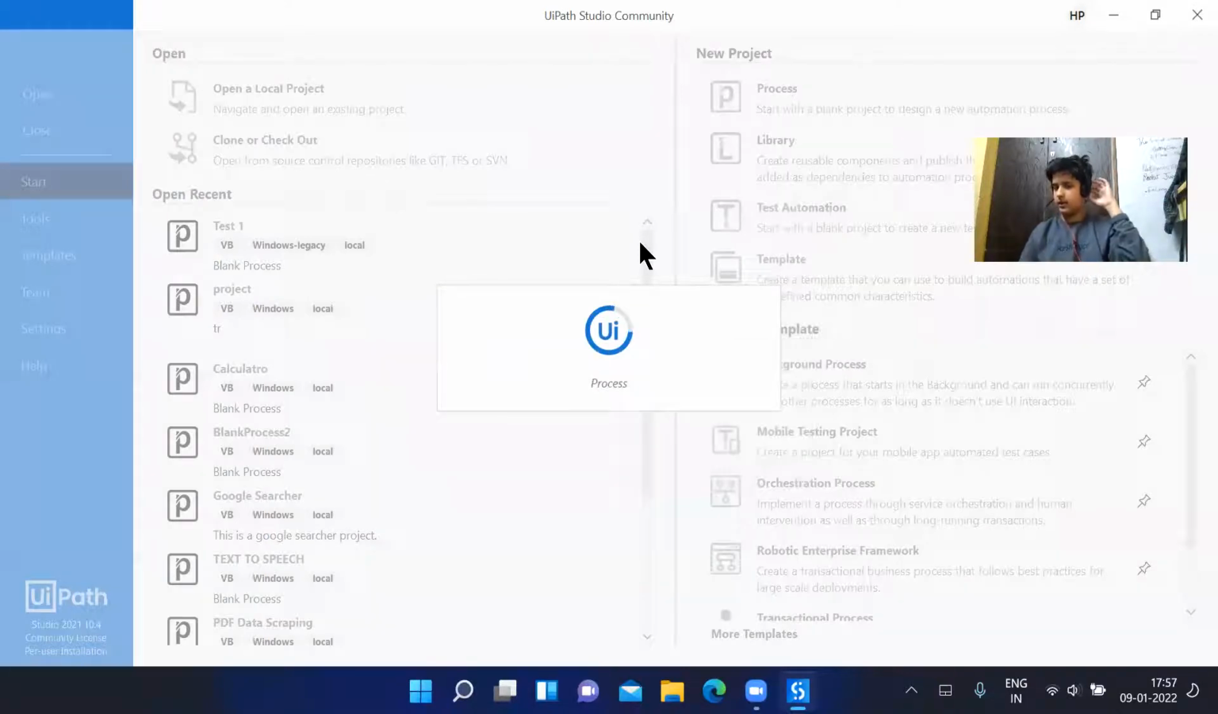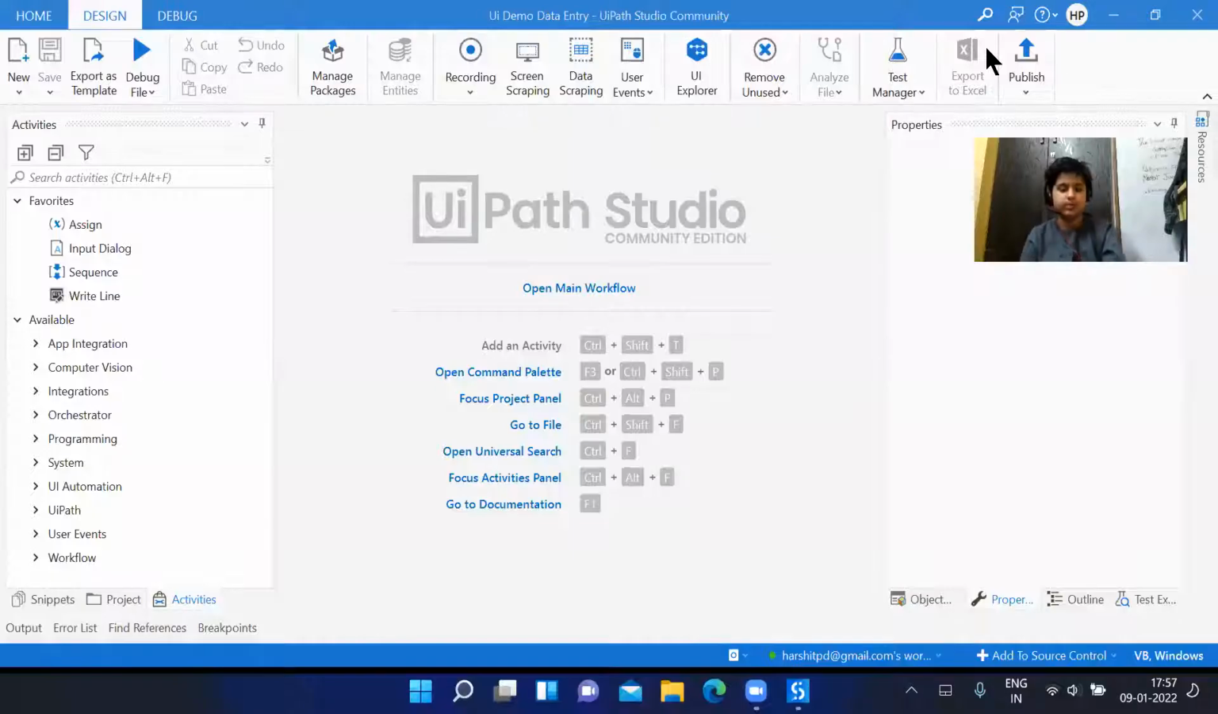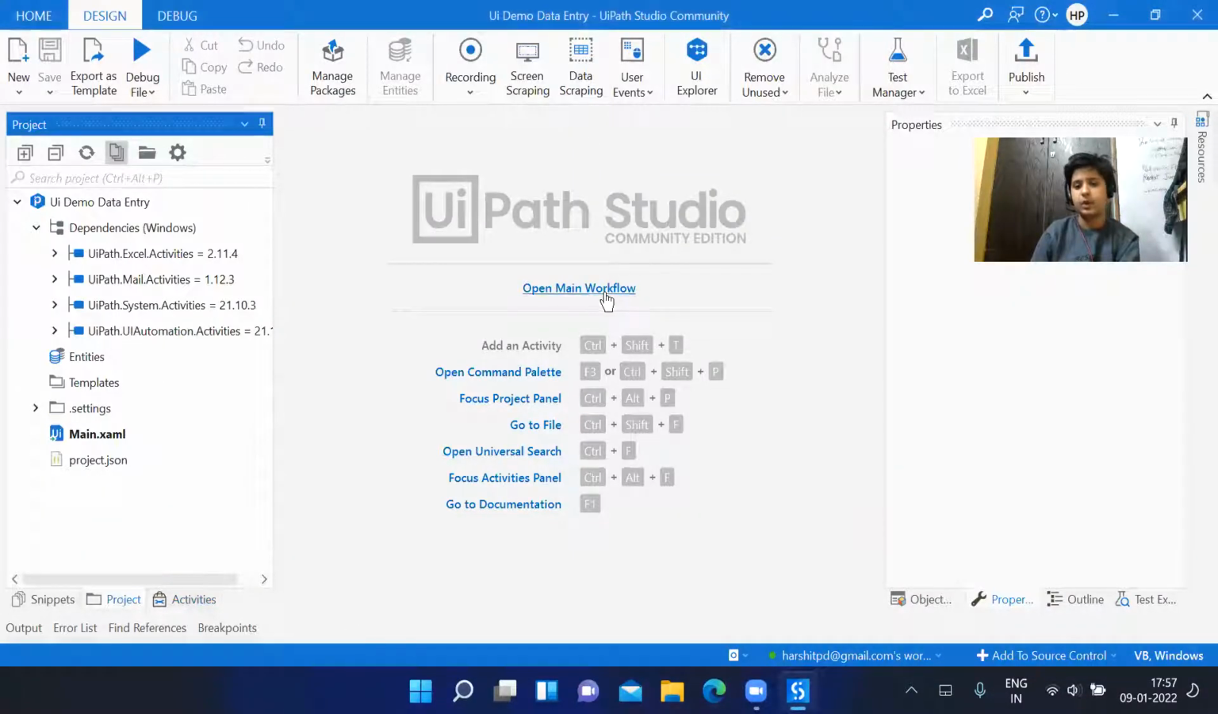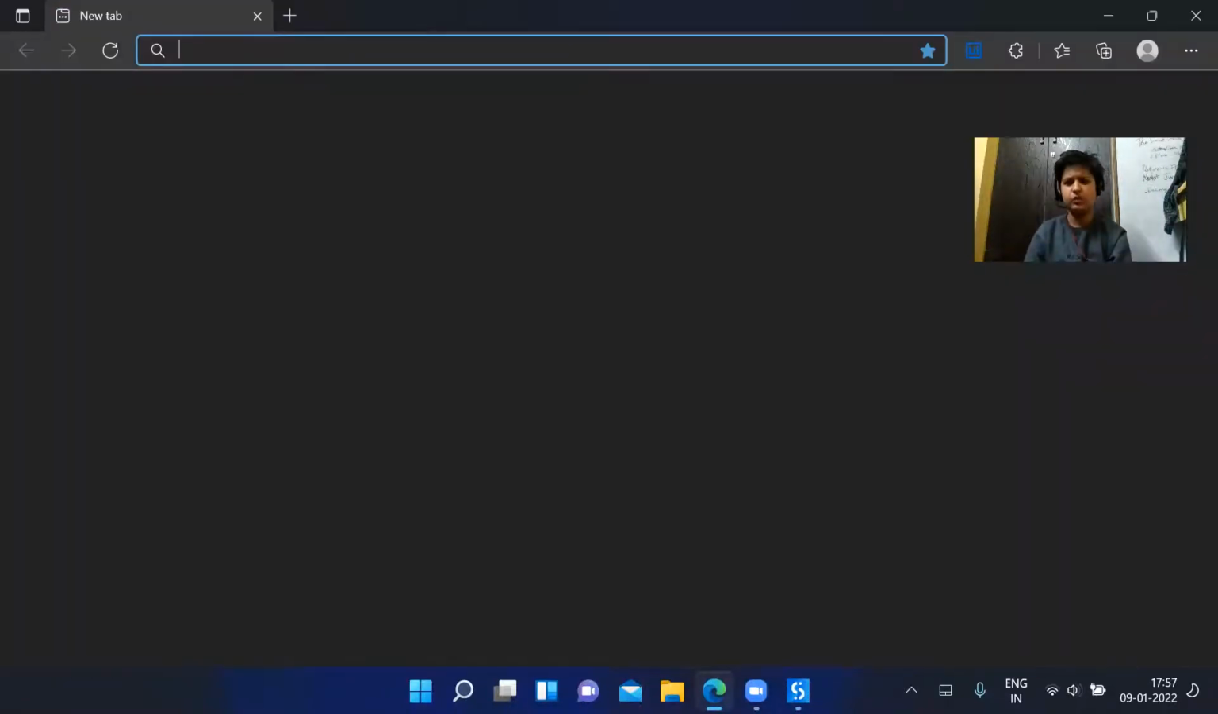Now I have clicked on create to create the process, and then I will tell you some resources on how to download uidemo.exe and an Excel sheet to fill data within. Sweet. So I have my UiPath open. Now what we can do is I will go to Edge or any other browser of your choice.